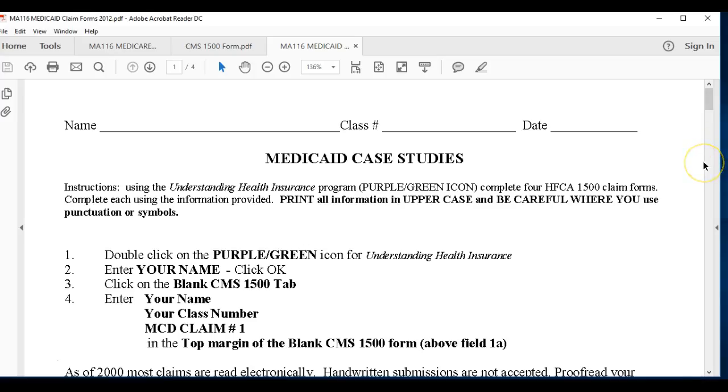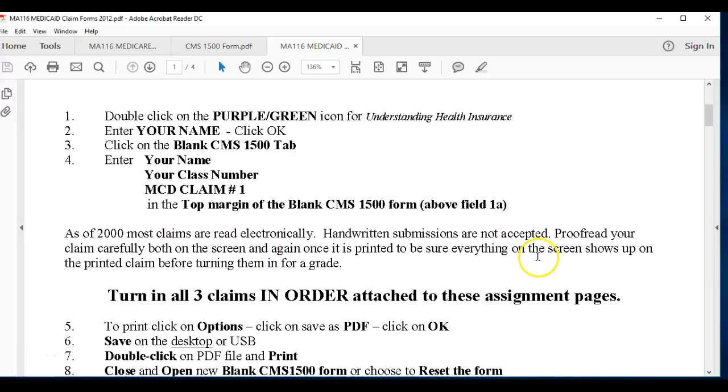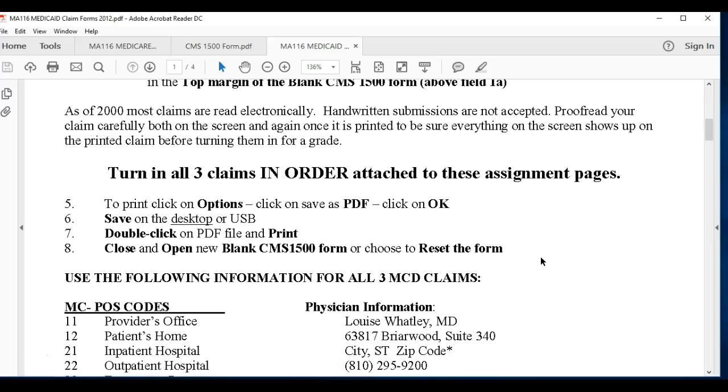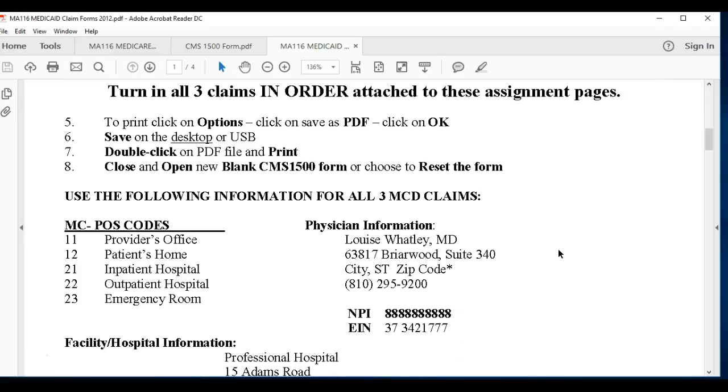Okay, so picking up with the Medicaid case studies, Medicaid is quite a bit easier to get through. Again, you will use the pages that are available to you in the syllabus for the claim forms. You will complete all of those. We'll go through the first one together. There are 3 Medicaid, and I believe 3 Medicare also when we get through those.